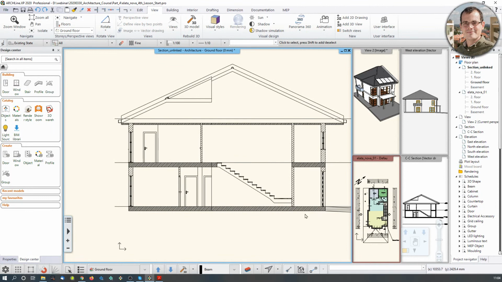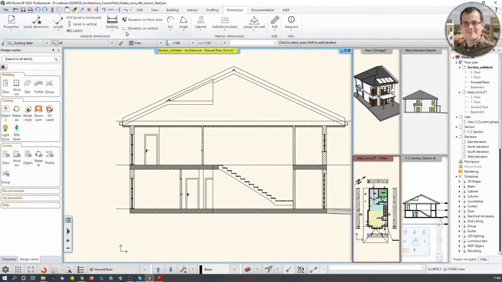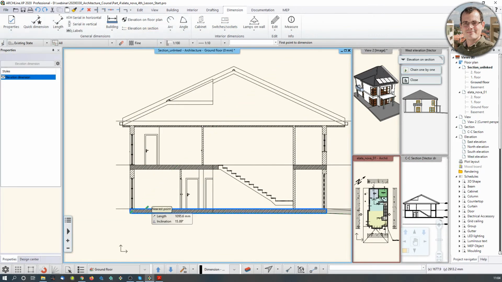Okay, why don't we do that in the dynamic section? Well, the reason why we don't do that is because the dynamic section is still a 3D drawing, so the software would not know what to dimension in space. I'm sure that you're getting what I'm saying. So let's go to dimension and go elevation on section, which works as follows.